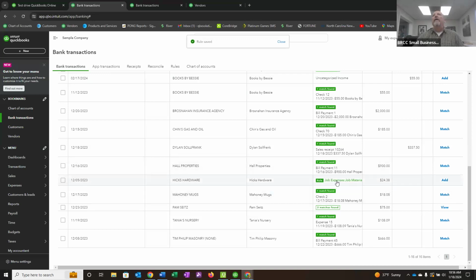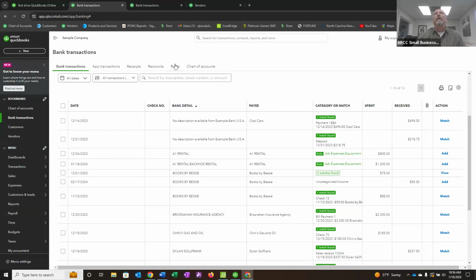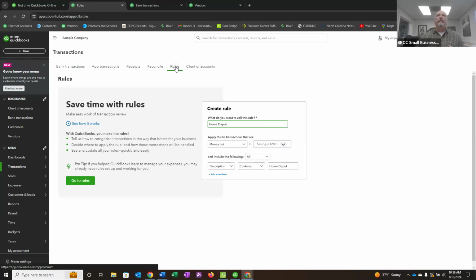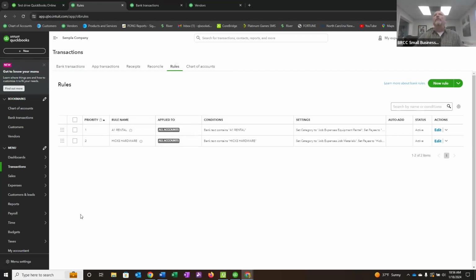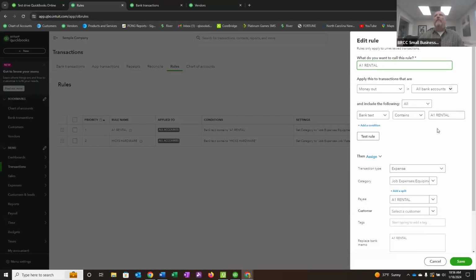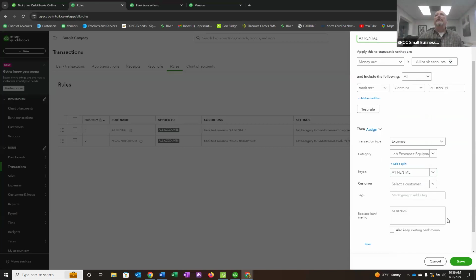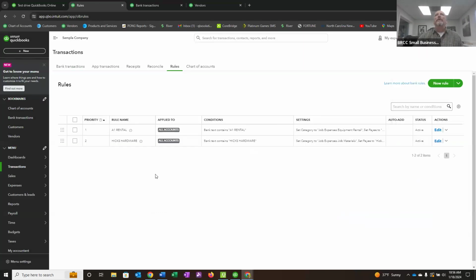So now that rule got applied. Once you start creating these rules, right here's where my rules are. When I go to rules, those are the two rules that I have created. And if I see that either one of these rules has a problem, I can just go into my rules, edit my rule, and make a change. But those are the two rules that I've created so far, A1 Rental and Hicks Hardware.